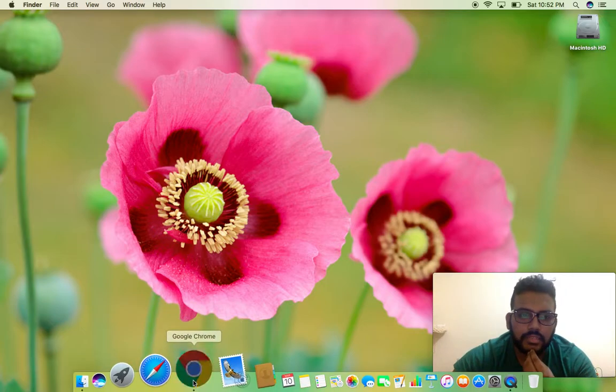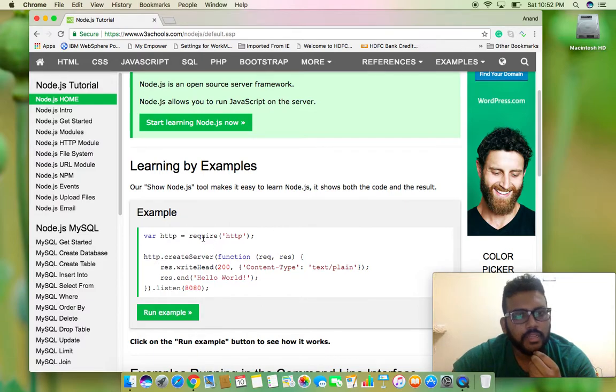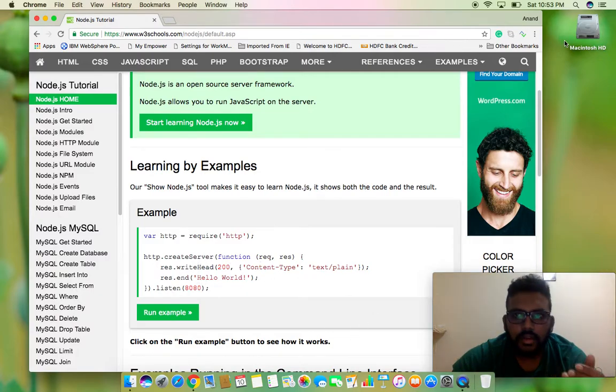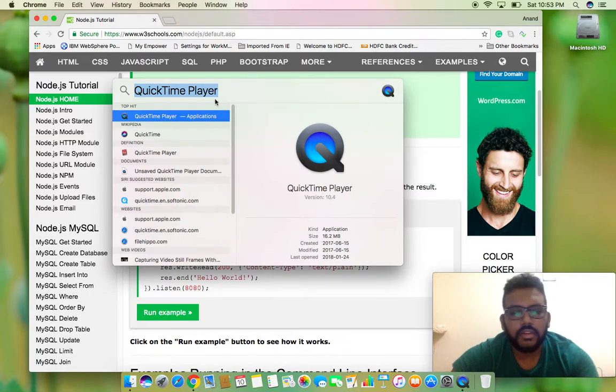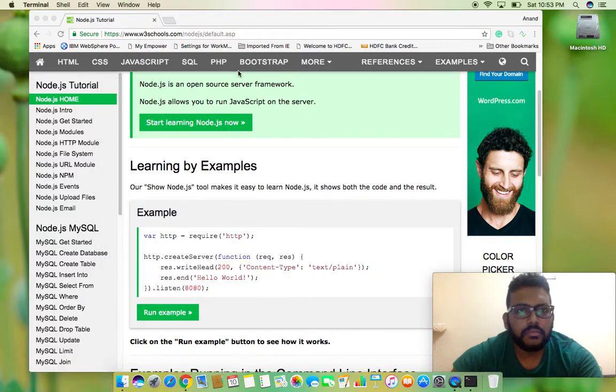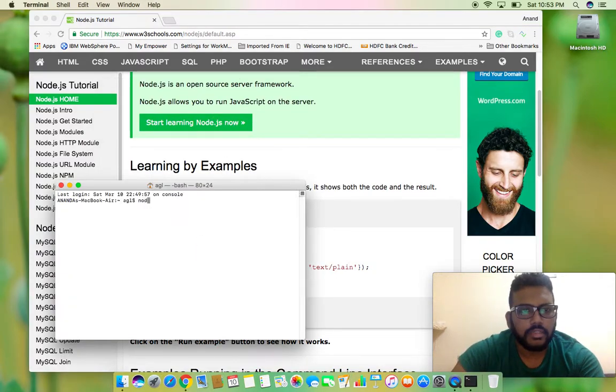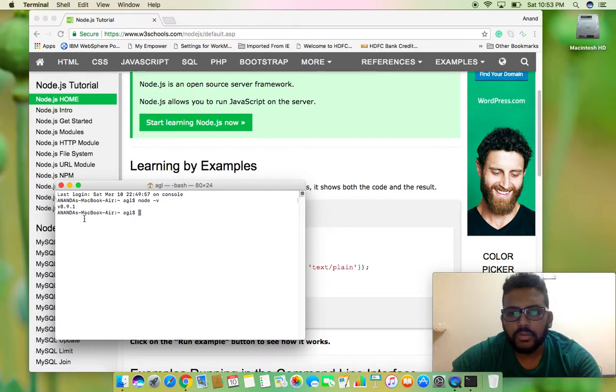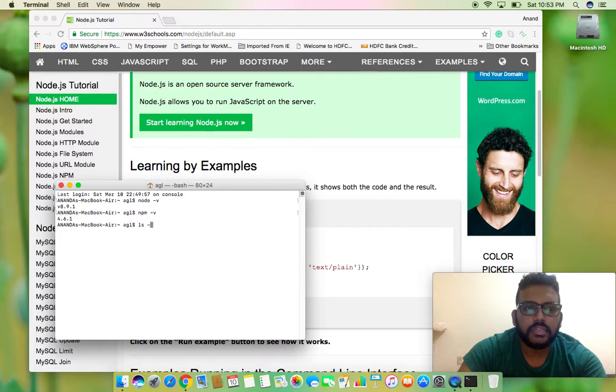I just did some research and it's pretty simple. I'm just going to follow W3Schools over here. Before doing that, you need to install Node.js on your machine. Make sure you have installed Node.js by running this command: node version. I already installed Node version 8.9.1 and npm version 4.6.1. Cool.